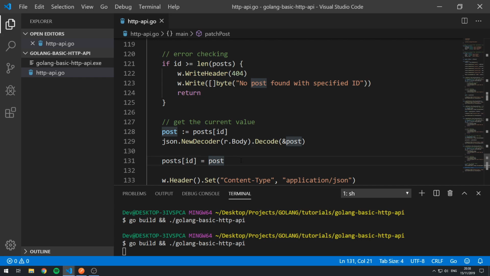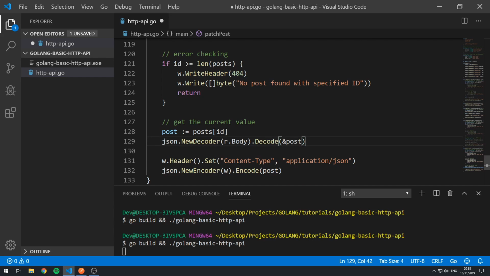So let's try that. Let's delete this line of code here and set this post variable equal to the address of what's stored at post's ID. So let's use the ampersand to get the address of what's stored at post's ID. So now this is a pointer to that value. And in here we can remove the ampersand because it's already a pointer.